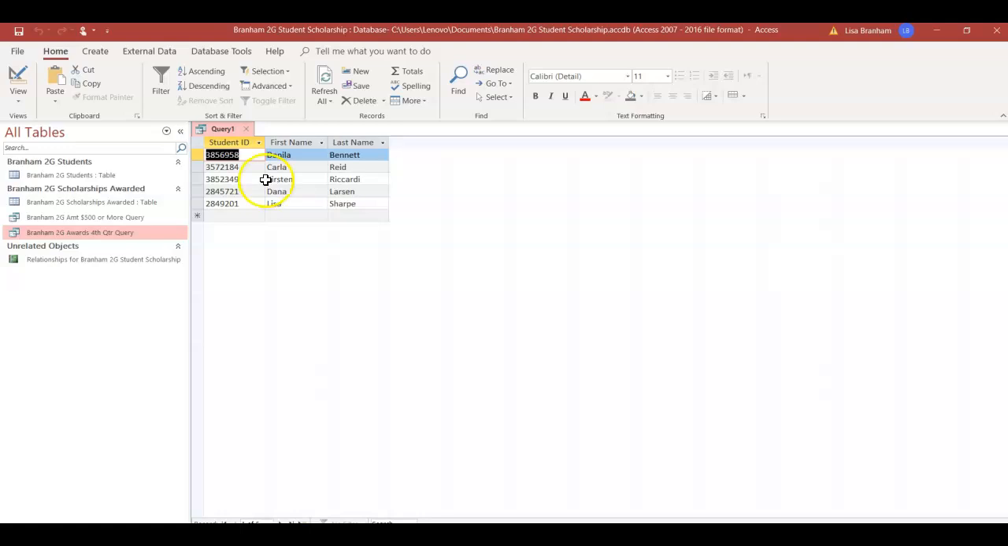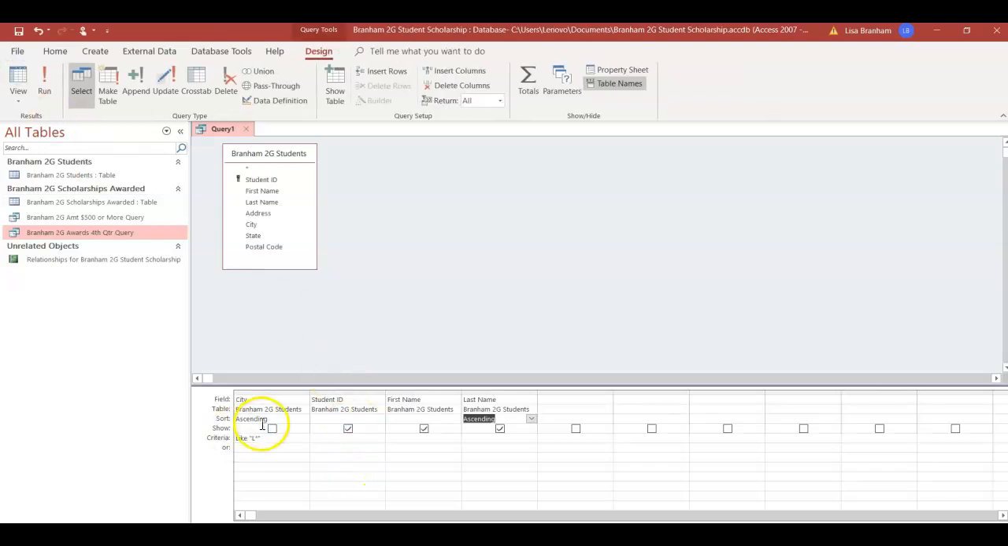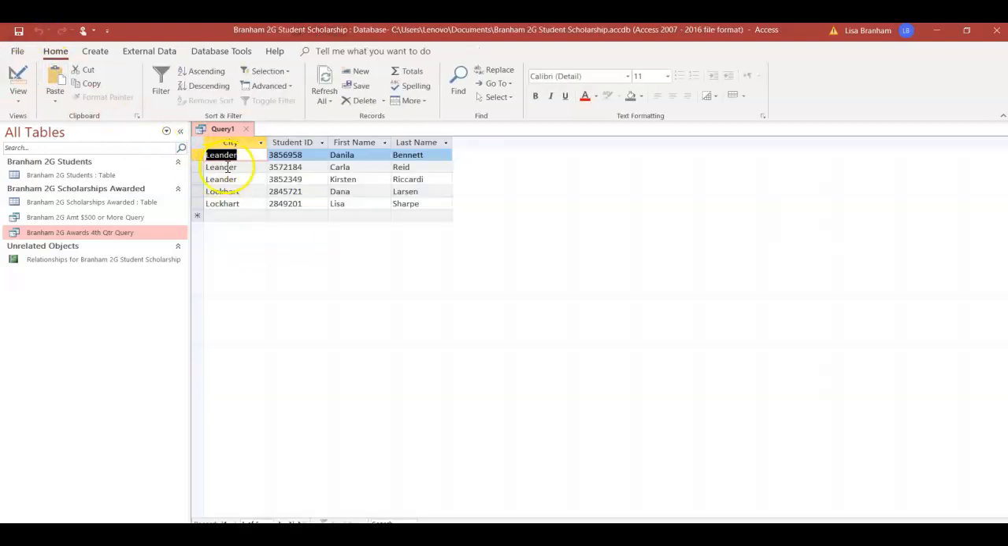Okay? So those records come up. We've got the city. Let me go back to my design view. And I accidentally unchecked city to show. So I need to put a check mark in there. Yours may already be there, but I'm going to run this again now. All right, so there's my city. So I have city, student ID, first name, and last name.